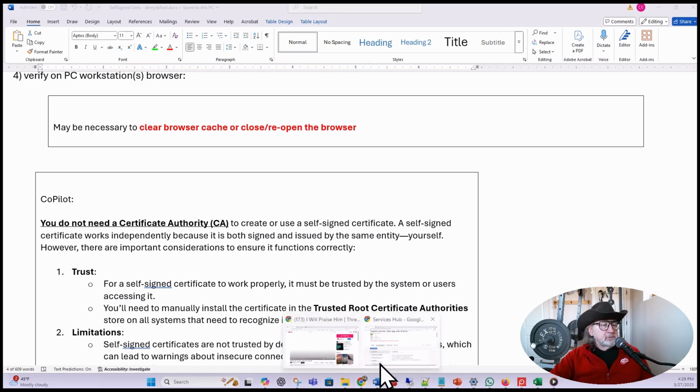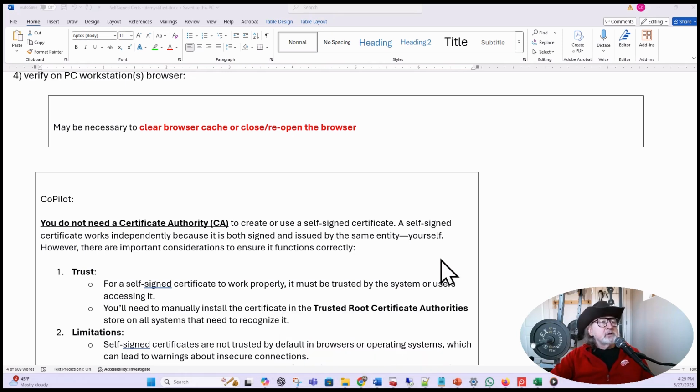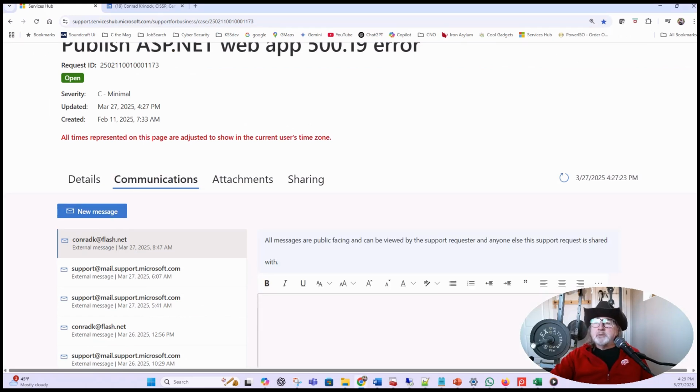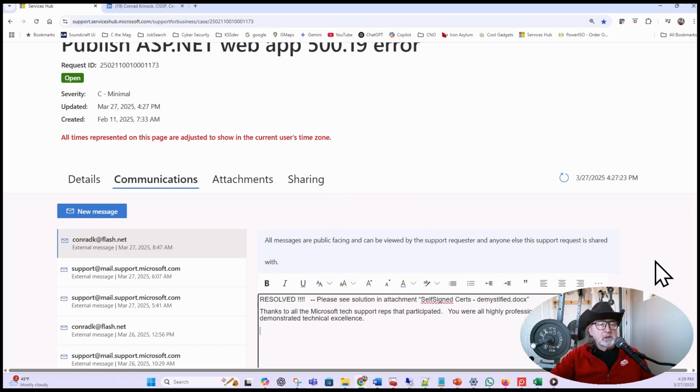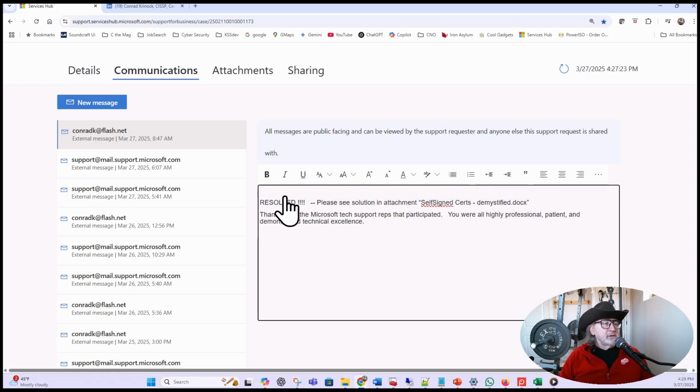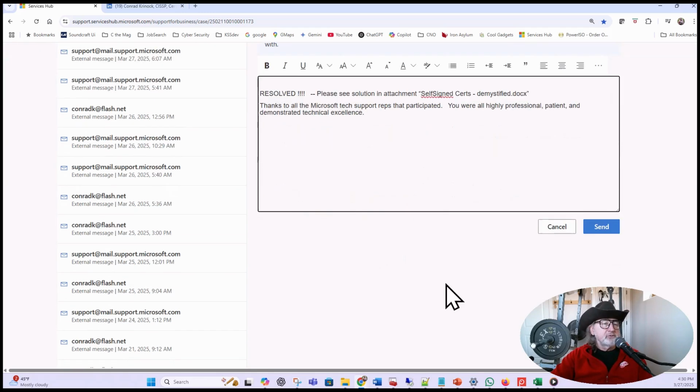And right now I'm going to close out our tech support ticket here at Microsoft. So here we are. New message. And resolved. Please see the solution and the attachment. Thanks to all the Microsoft Tech Support reps that participated. You were all highly professional, patient, and demonstrated technical excellence. Yes.